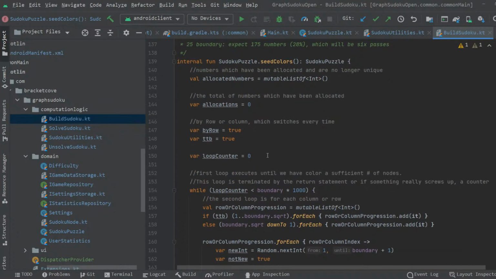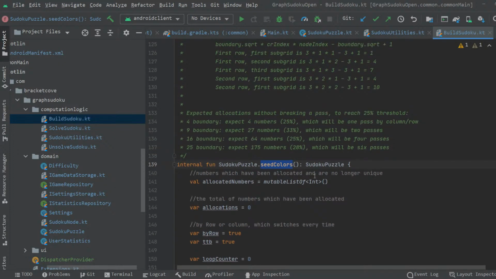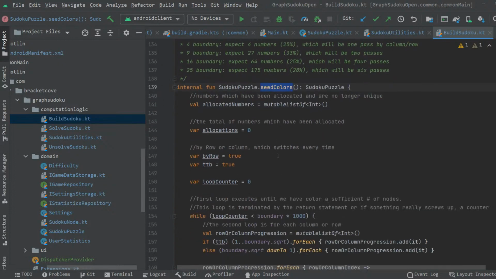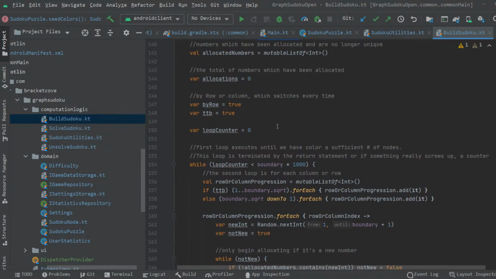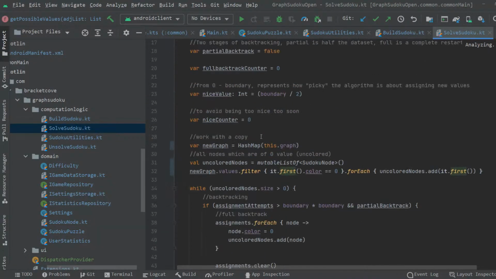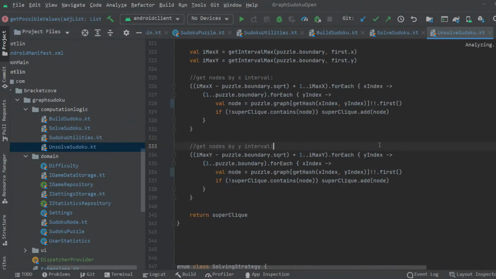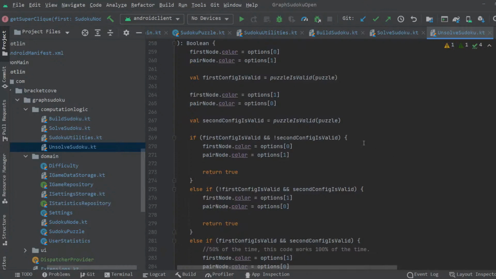What I ended up doing is I have this seed algorithm which adds a certain number of initial numbers. In colored graph jargon, they're called colors, but color just means number in this case. The seed algorithm adds a certain number of initial numbers, and it does that in a safe way so that it's not going to break the rules of the Sudoku game. And then we have to solve the puzzle, which requires this giant solver algorithm that I created here. And then we need to unsolve the puzzle to make it playable.